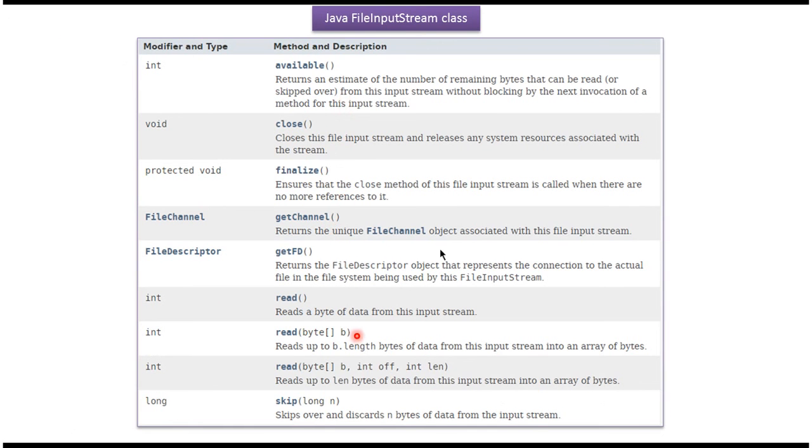Here you can see the methods supported by the FileInputStream class. Using the read methods, we can read data from the input stream. Using the close method, we can close the FileInputStream. And you can see other methods also, like available, getChannel, getFD, etc.